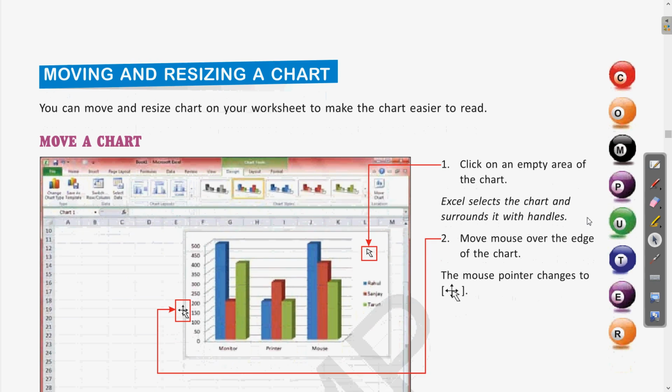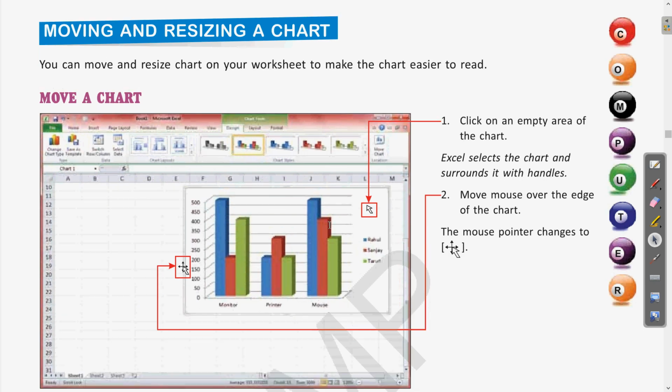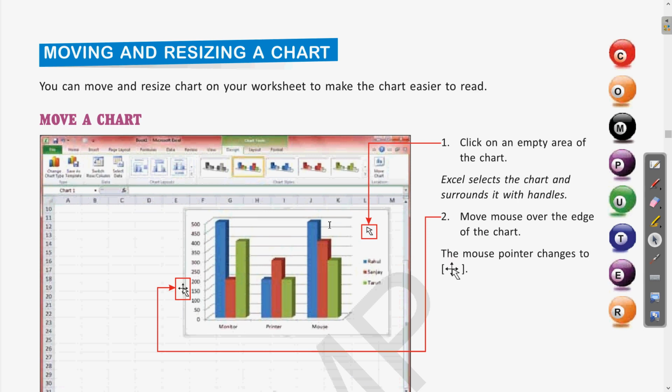Next is moving and resizing a chart. If you want to move a chart from one area to another area, as we have just seen, the chart which we created we moved to another sheet. Or if you want to move the position of that chart in the same page, that can also be done. Let us see how we can do it. You can move and resize the chart on your worksheet to make the chart easier to read. Clear?